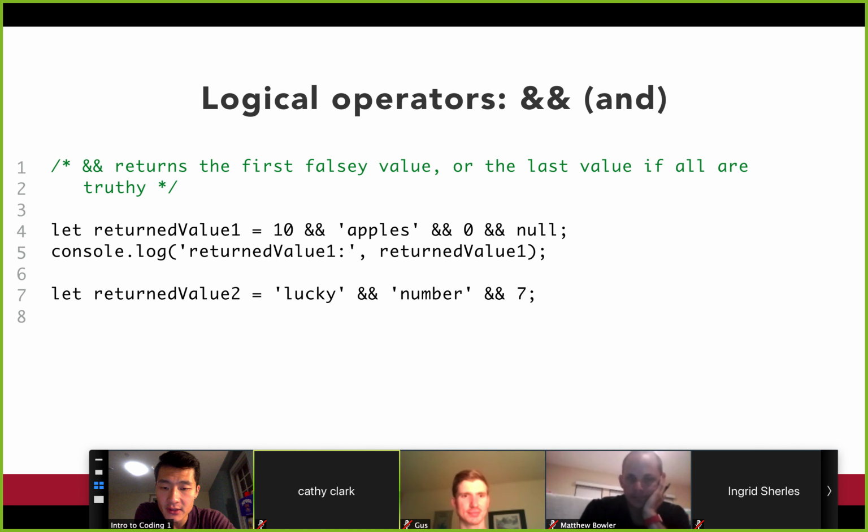On line 7, if I was using the AND operator, I would check, is my first value truthy? Well, my first value is a string, lucky, so that's truthy. Okay, great. Let's check my second value, the string number. Is that truthy? That's also a string with characters in it, so therefore it must be truthy. Okay, check the last thing. So number 7, is that truthy? Yeah, it's not 0, so it's truthy.